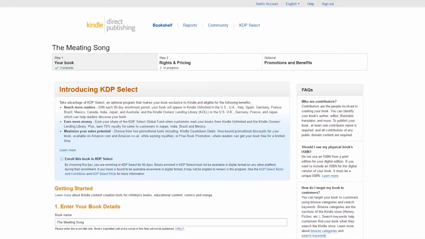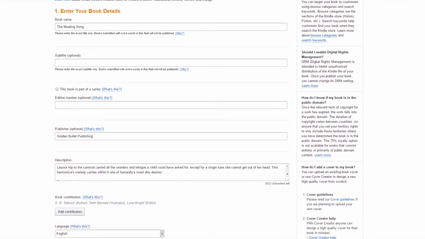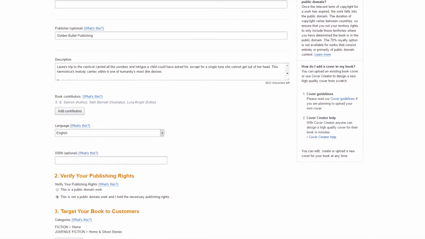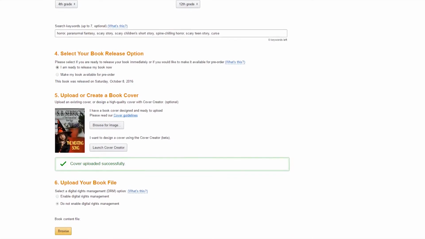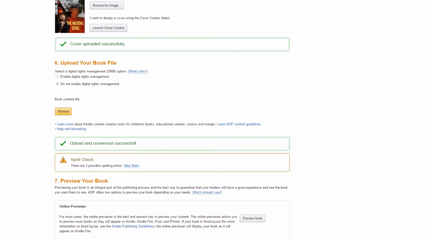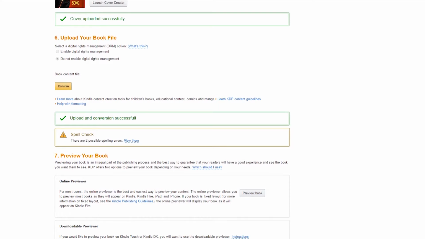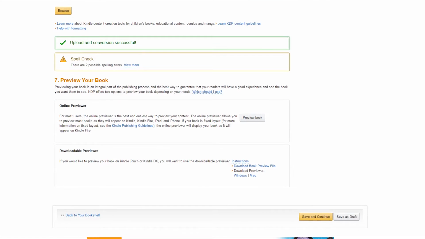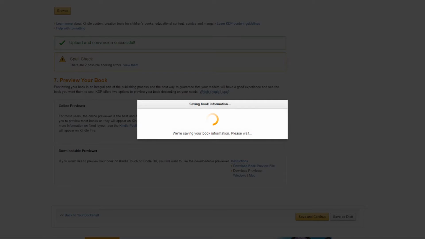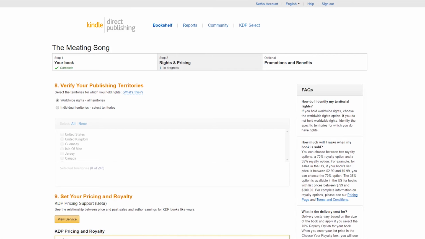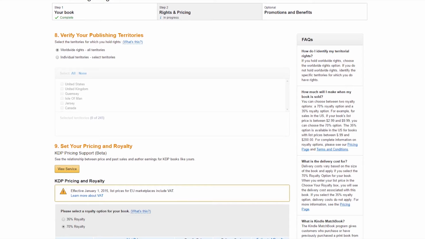So the core of what you need is a title, a description, the blurb, to bring in readers. You'll need to know what category and what keywords you want to use to find the story, a cover, and the content, the book file itself. Once you've clicked all the necessary buttons, you hop over to the last page of the publishing process, and this is deciding where you can sell it.